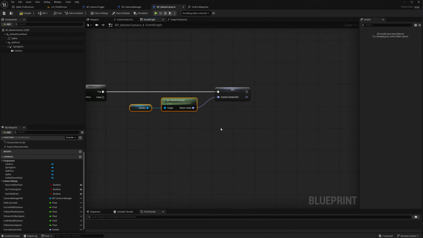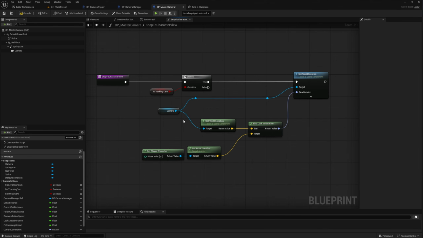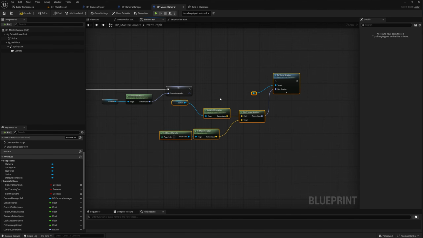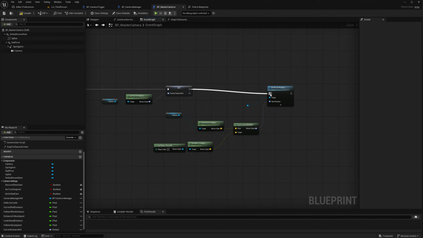And then we just want to rotate the camera to look at the player again. So this logic will actually be pretty much exactly what we had in our SnapToCharacterView with one small addition. So we can probably just copy all of these nodes. Hook this up like that. It's setting the camera rotation, so everything should be good like that.